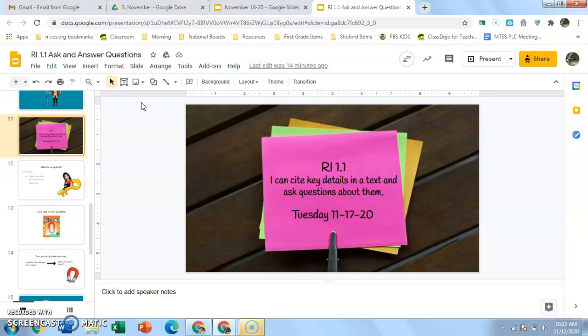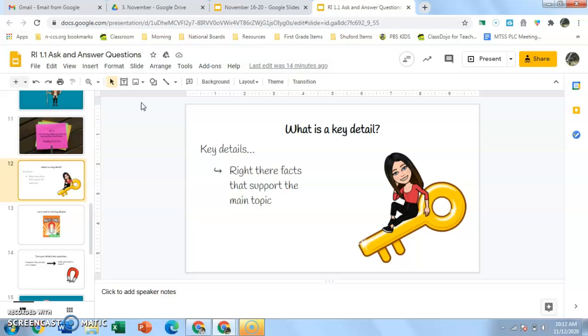Our I can statement is I can cite key details in a text and ask questions about them. So our goal today is to be reading a text and to find a key detail. Remember that key details are the information in the text that is right there. It's right there facts that support the main topic.